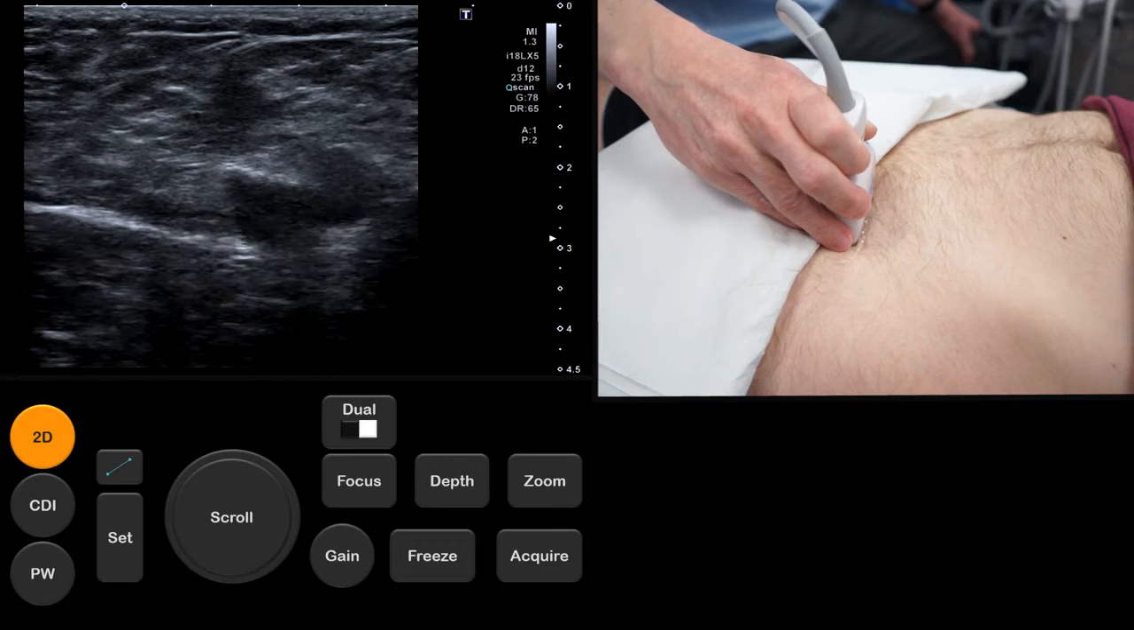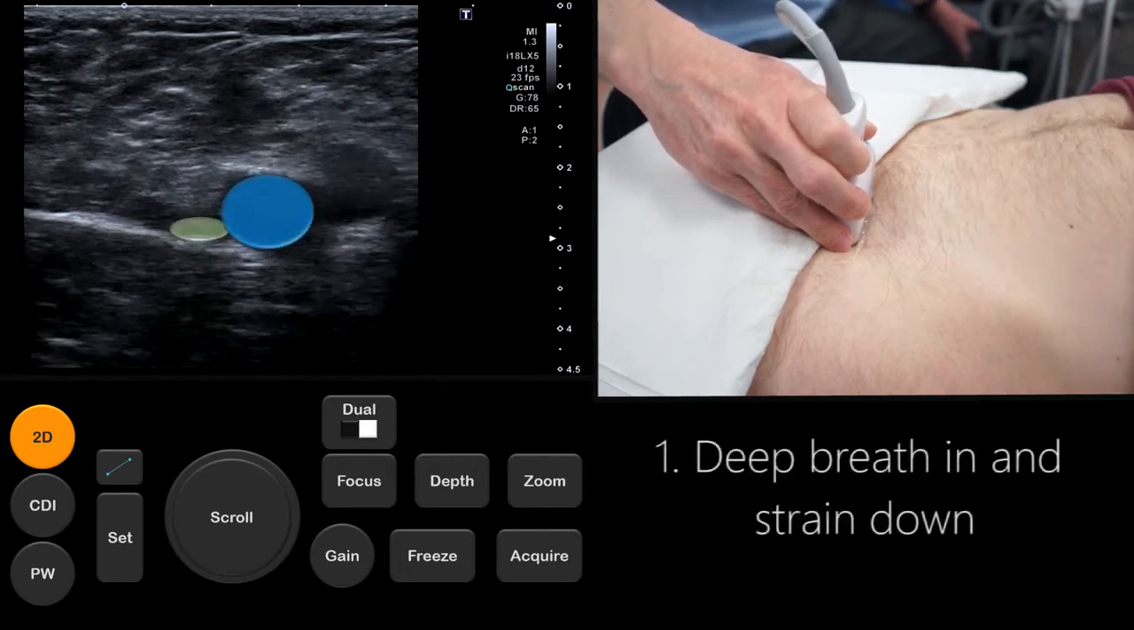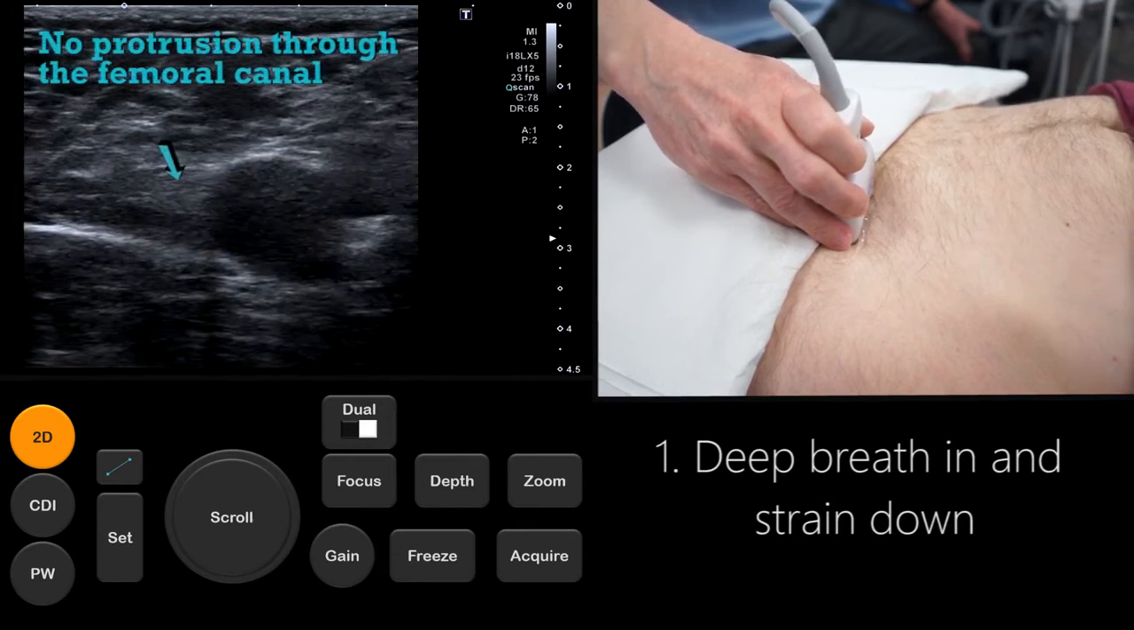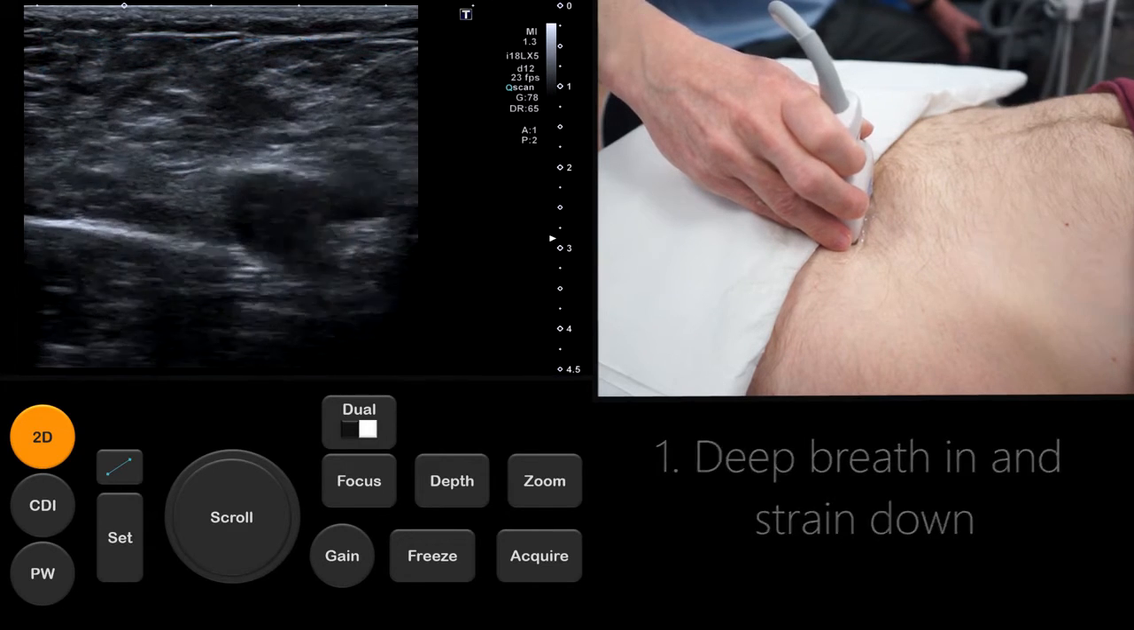First, we have the patient perform a Valsalva maneuver by asking them to take a deep breath in and strain down. As you can see, this causes distension of the femoral vein, which is an expected finding. In this case, nothing comes down through the femoral canal.